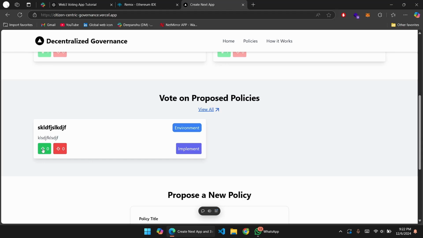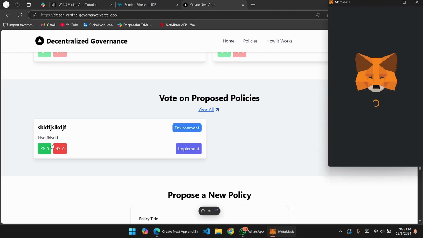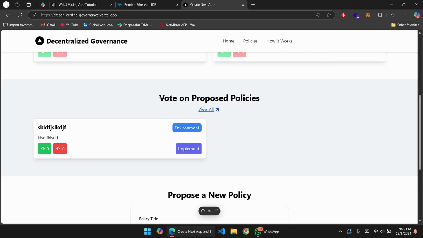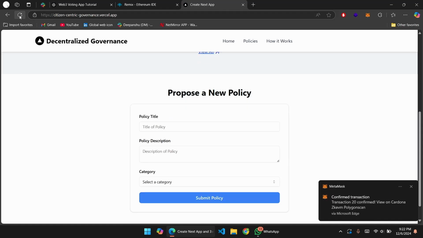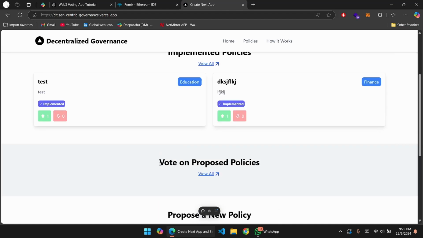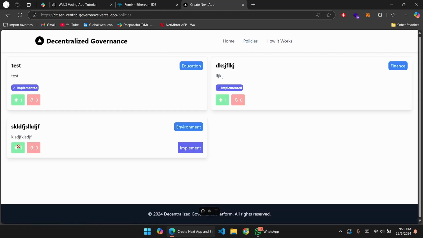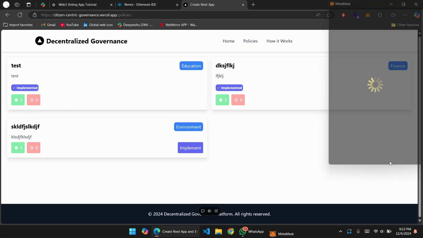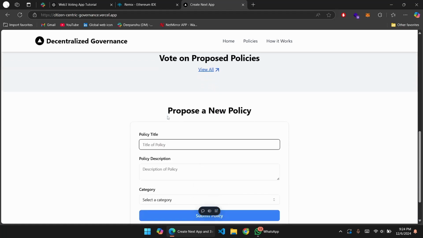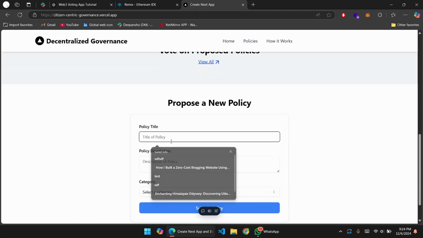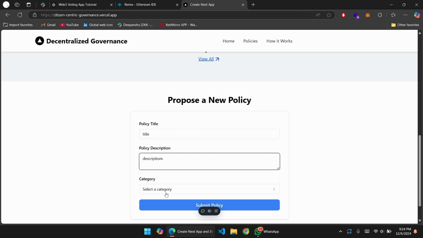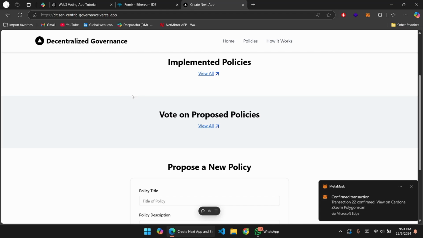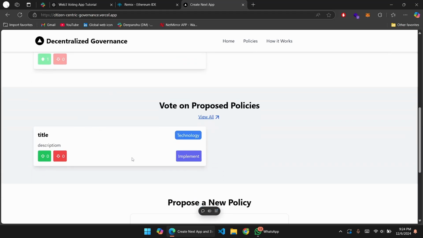And if I vote on this policy, it will be disabled after I vote. Now, if I refresh, it will be disabled. You can see it has disappeared from here because I have already voted. Here it is. And if I click on implement, it will be implemented. And if someone wants to propose a new policy, they can enter the details here and submit the policy. Now if I refresh, the policy will be shown here.